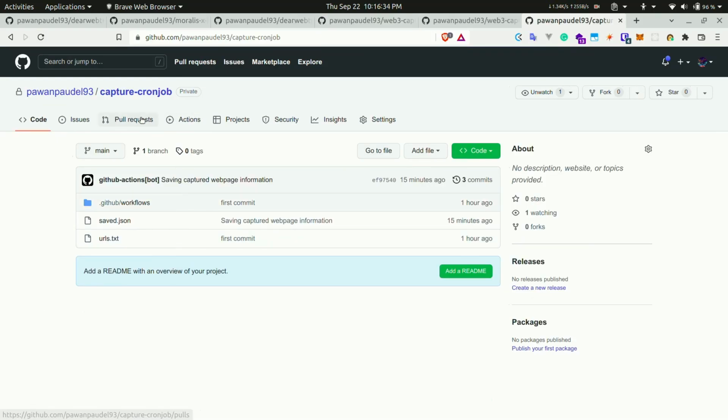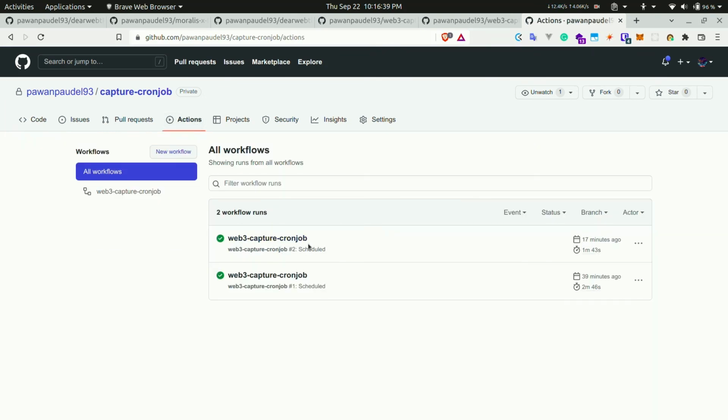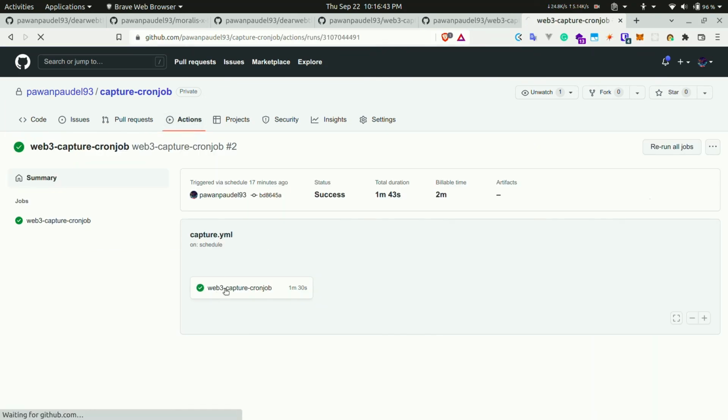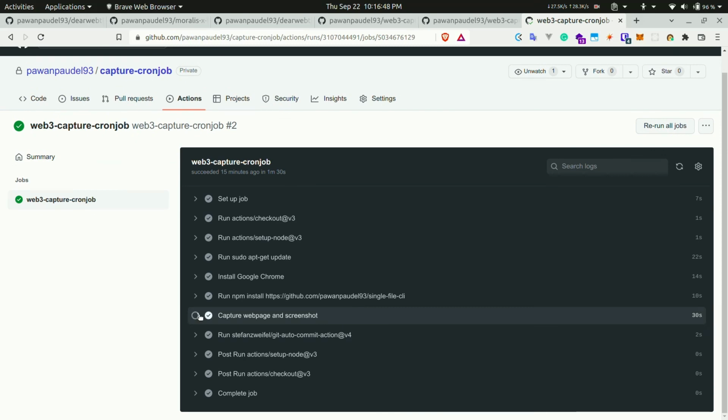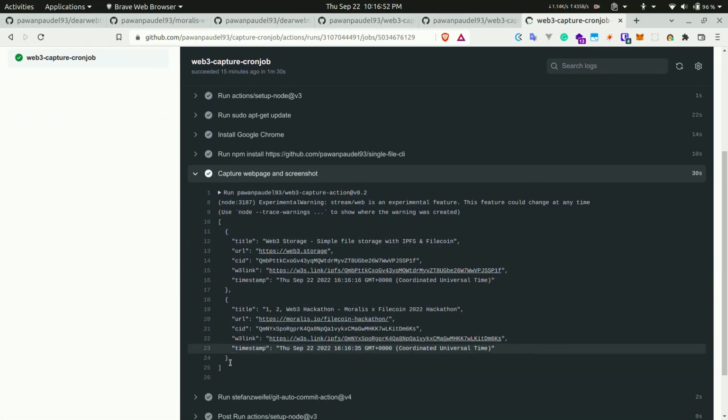Here we can see the scheduled GitHub actions has run and we can see the output from the GitHub action itself, and also it has saved the captured information to a saved.json file.